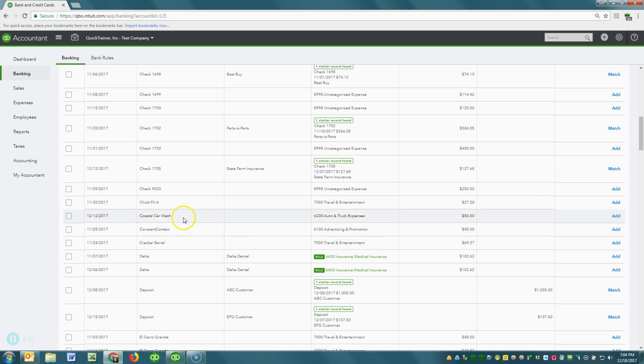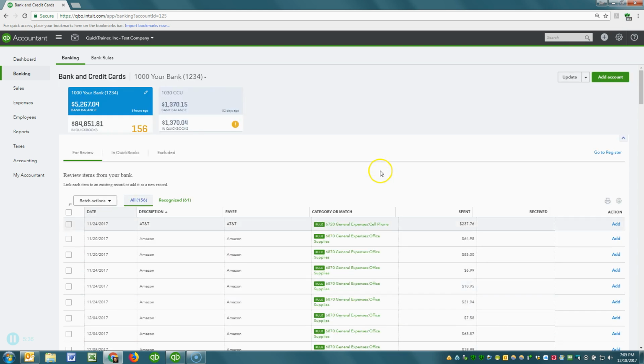Yes, Coastal Car Wash does belong to an auto and truck expense, but that's not the right account. It belongs to a sub-account of that. So listen to me now and believe me later. You've got to ignore this column and this column oftentimes when it doesn't say rule or one similar record found, allowing you to match. All right.